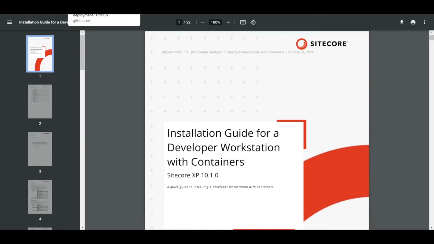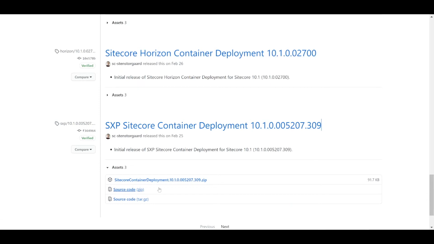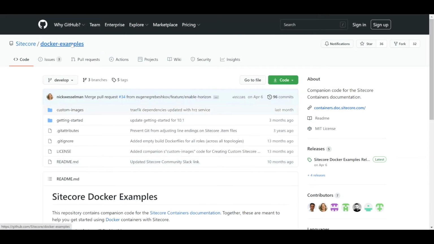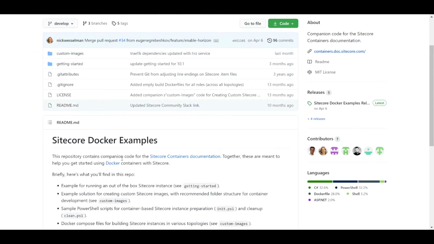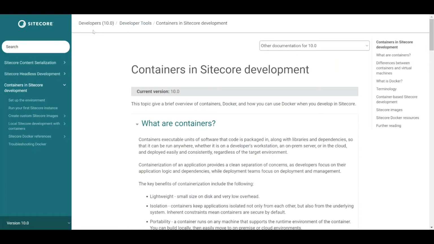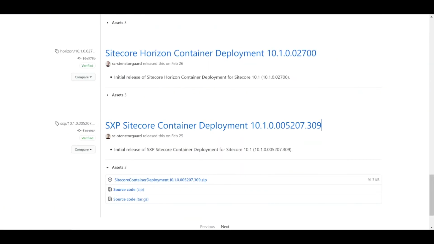So I assume you downloaded this particular zip file, and that's it for now. I'm going to continue with another project called Docker Examples, and let's dive into that right now. Sitecore provides another repository called Docker Examples, and this repository contains companion code to the Sitecore containers documentation, which can be found here on doc.sitecore.com.